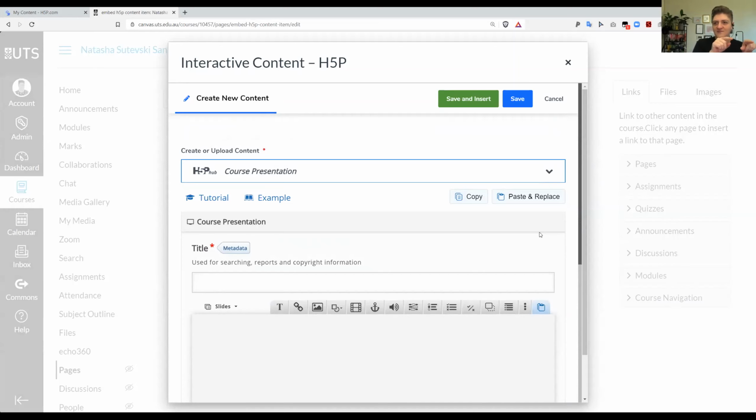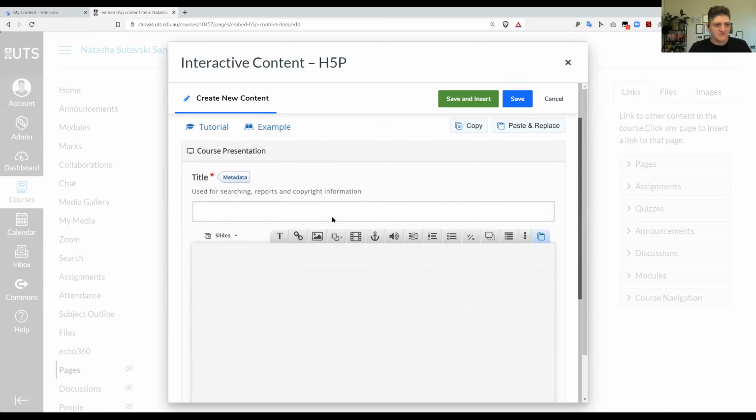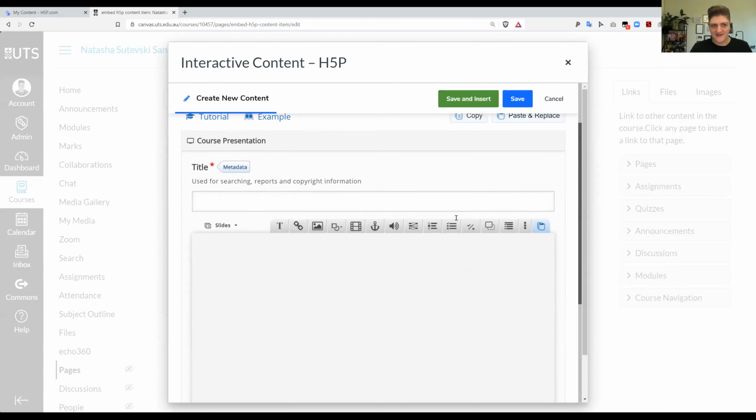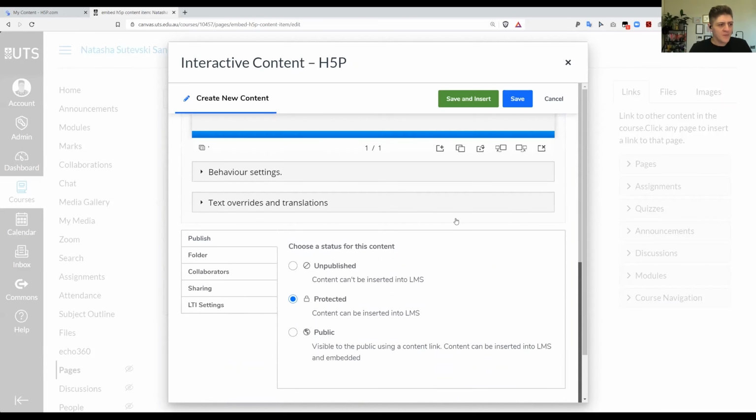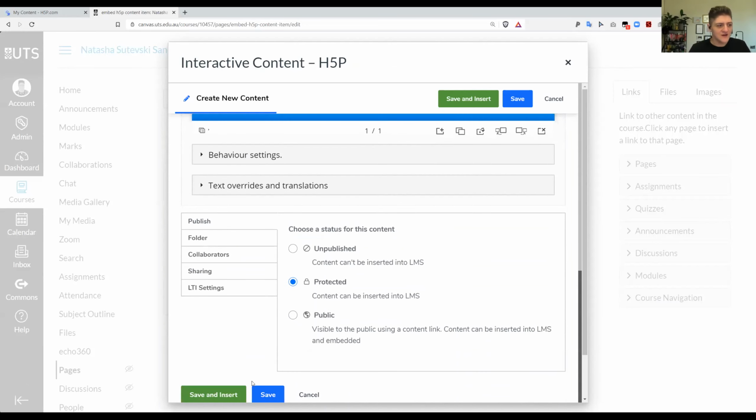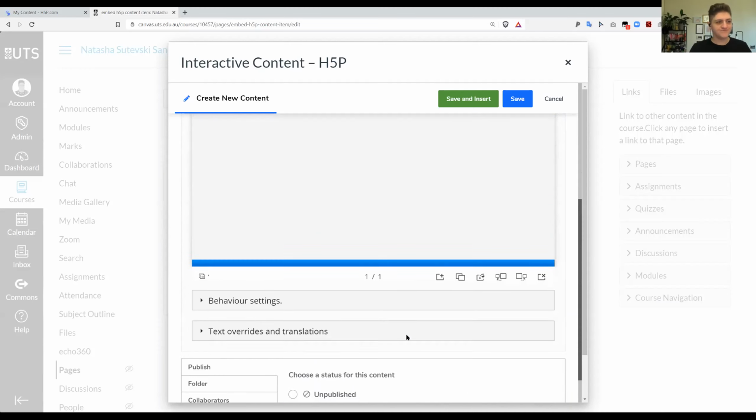Some of the content types do have an option that says open in new tab, so that you've got a bit more space to work. I think the branching scenario does that. I mean, you can still work in it, but it can feel a little squishy sometimes. So you have all the same prompts, the same interface, just in this more restricted page. Same settings and everything as well. And so at the end, you've just got the option of save and insert straight away once you've finished.